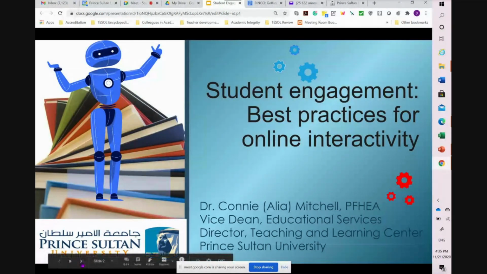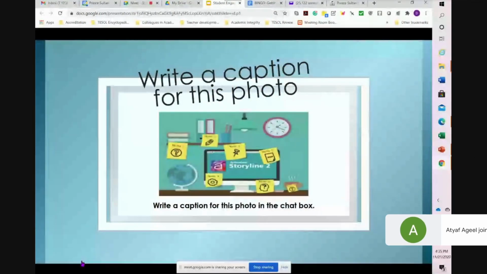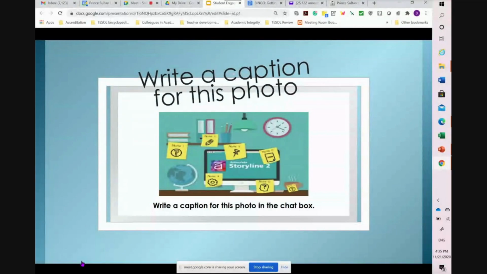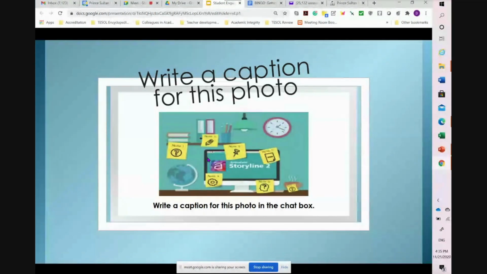And I hope we have fun in doing so. So for this first activity, I'm starting off with an activity, obviously, since this is all about online interactivity. So write a caption in the chat box for this photo. What best describes this photo? What do you see? What could be a caption for this particular photo?